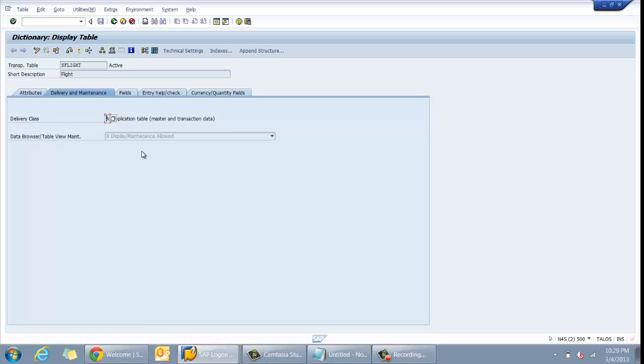And then we have table view maintenance. Here you can see display and maintenance allowed for this table. And then you see the other options: display and maintenance allowed with restrictions, and display and maintenance not allowed. Tomorrow we will discuss these things in detail, and then we'll try to create a sample database table. We are going to insert data in the database table, create some indexes on it, and then create a maintenance view. I'll also let you know the importance of a maintenance view.